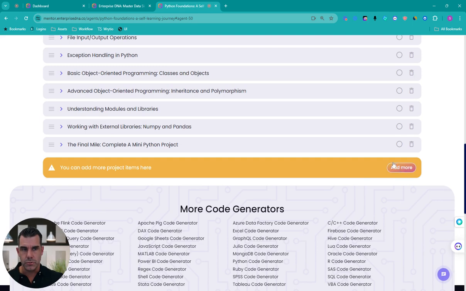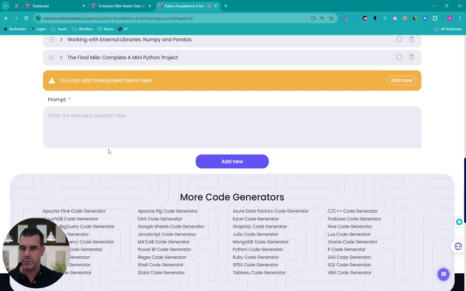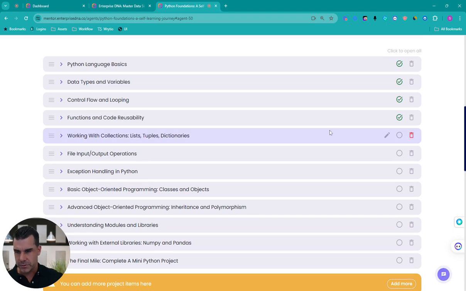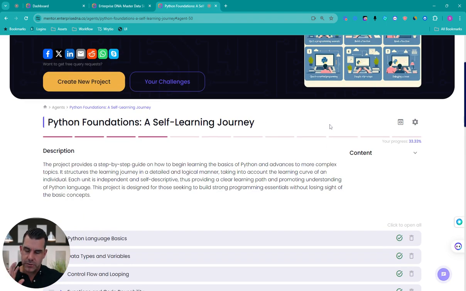You can also come in here and add more prompts. So basically, you're adding more agent queries onto your original agent. So super powerful stuff, right? And so you'll be getting through a lot of queries this way, a lot.